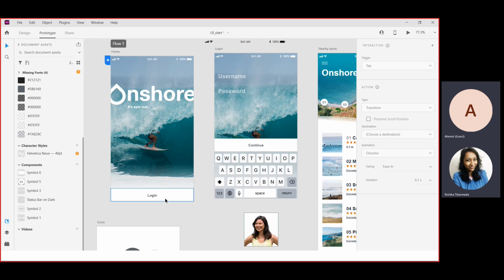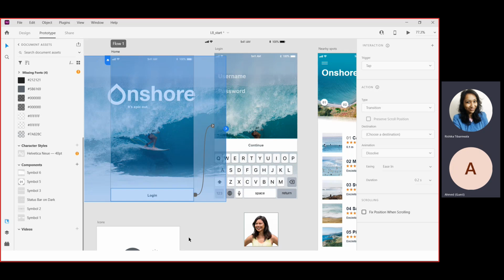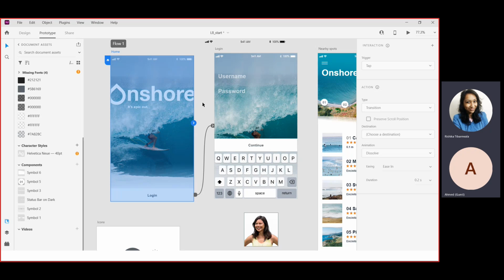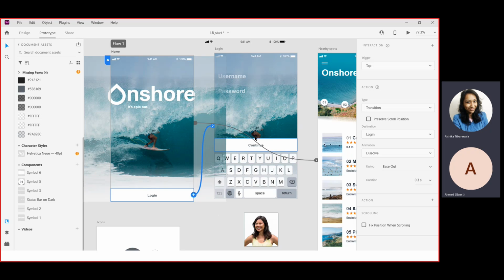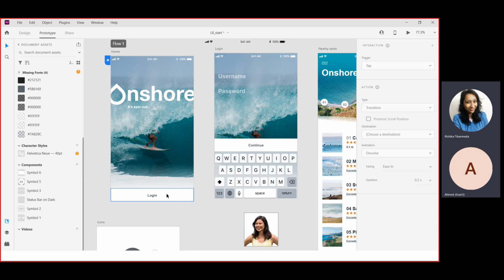Okay. Now, one more thing, if I want to connect one artboard to another, that can also be done. You can just click on the name of the artboard and connect it to any other artboard on your workspace. But if I have to make a connection from a button to another button or design element on any other artboard, that won't be possible.